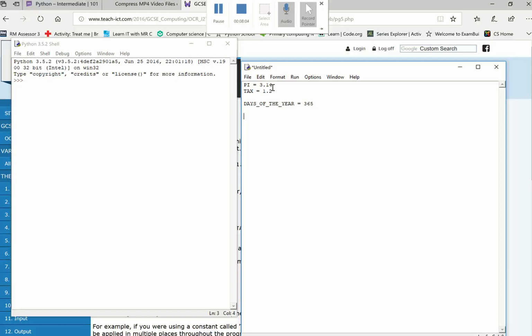Printing it would be exactly the same. If you wanted a constant to come in from the user, you would just assign it to the input. But by using the capitals, it's very clear in your Python code which locations in memory are constants and which are variables. Okay, so complete the task on constants and then do the final task before moving on to your next lesson.